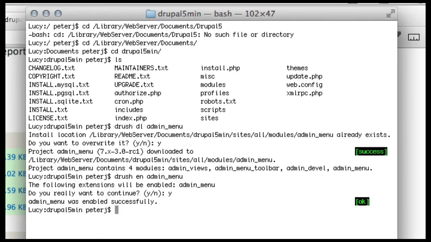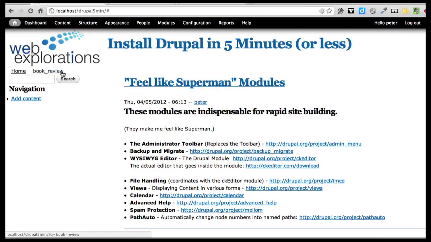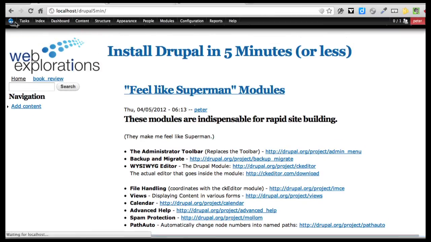So I'm going to go back to my site, go back to my home page. And you see the menu bar changed. I have a much more complete menu bar now. It disabled my actual toolbar that this menu bar replaced, and I'm ready to go.